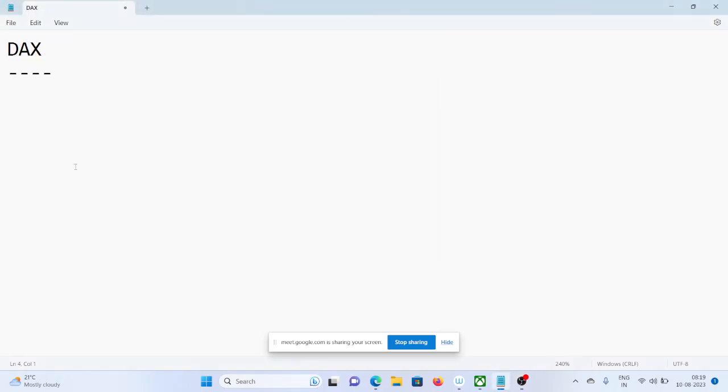Okay, so today we are going to cover DAX. We'll just start with DAX. So the full form of DAX is data analysis expressions. So DAX stands for data analysis expressions.